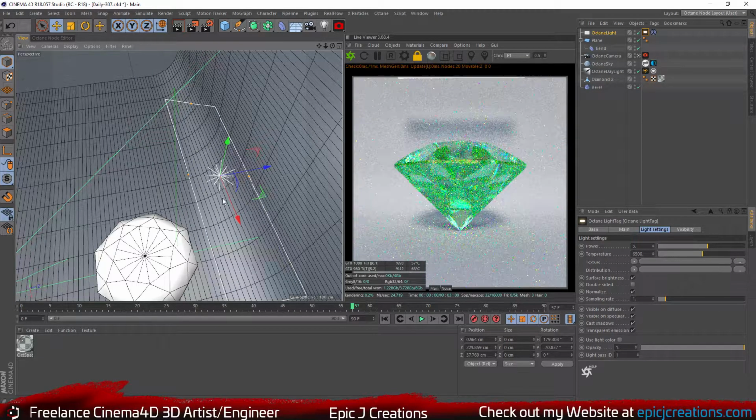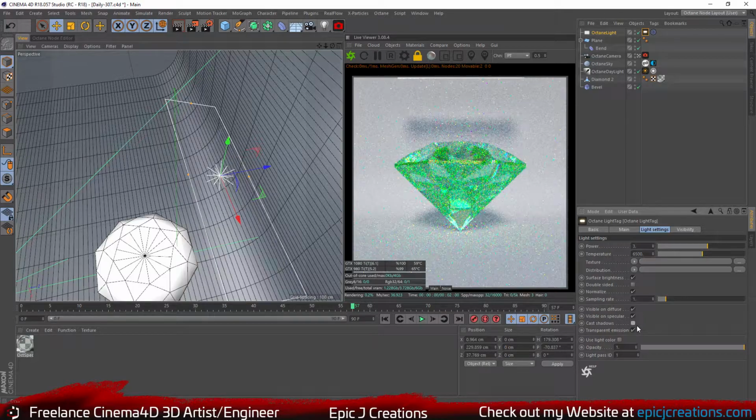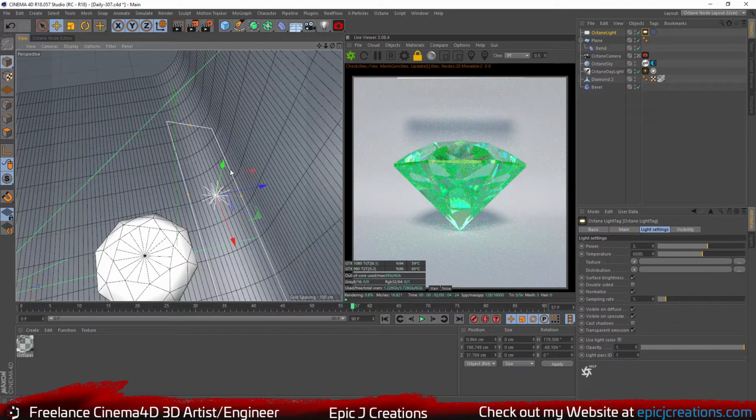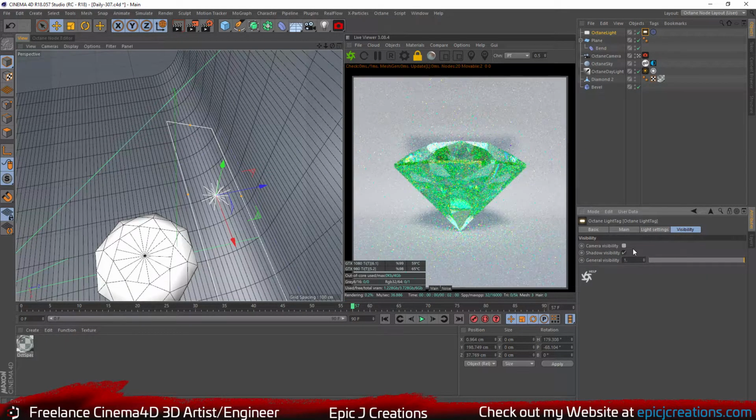I'm going to open this up. Now notice the shadow we're getting from the light. That's okay. I'm just going to go ahead and cast shadows and check that off. And visible transparent emission, yeah, we want that. And if I pull the light down, I can do visibility, camera visibility off, and shadow visibility off.